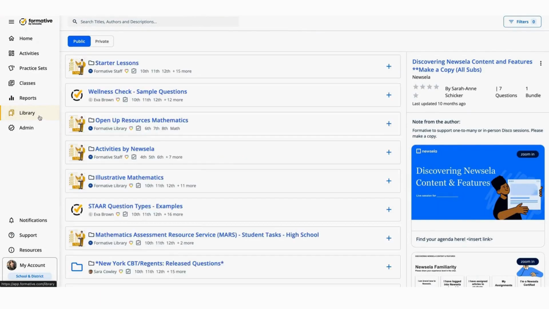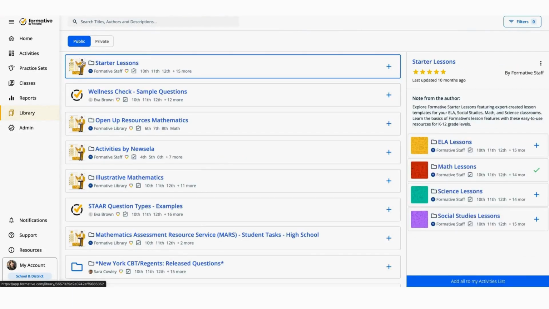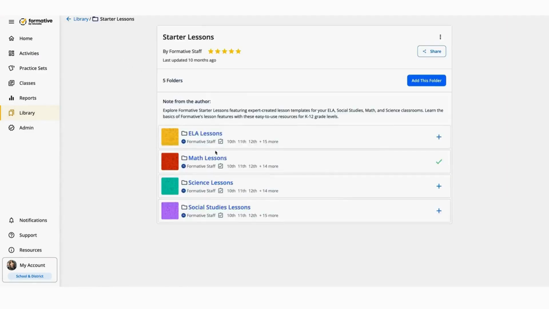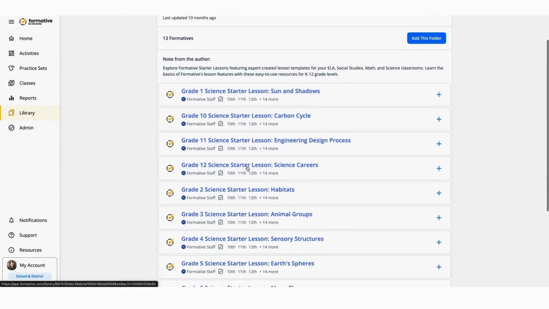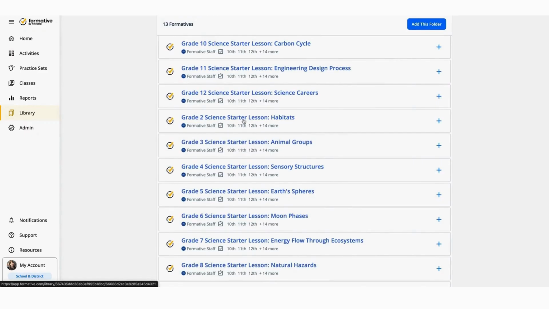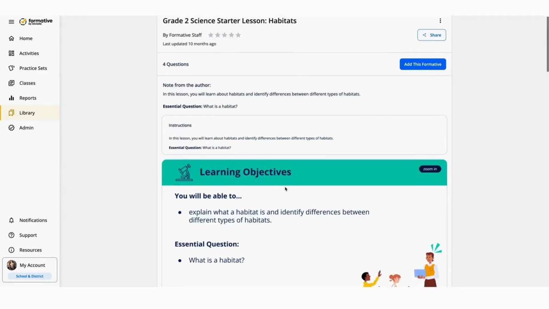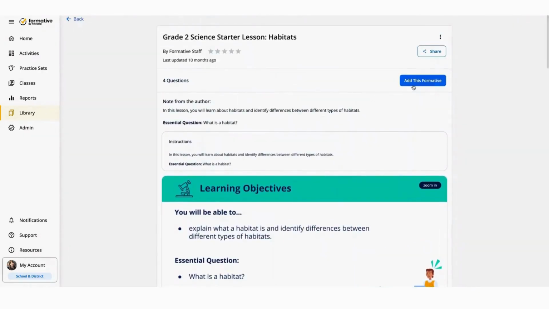For a quick way to get started, find pre-made activities that you can assign and edit in the library. Starter lessons are easy-to-use resources built by formative staff for every grade level across ELA, social studies, science, and math. Click the Add This Formative button on any lesson for which you'd like to add a copy to your activities page.